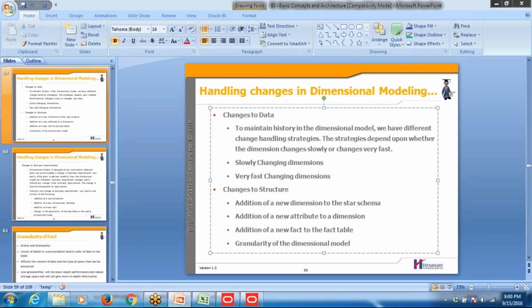But there are certain changes with respect to the structure. For example, you might have to add a new dimension to the star schema based on the customer's requirement. Tomorrow, the customer will come and say that I want a new dimension added to my star schema. So how is that going to be added? That is one of the things which we need to handle. Addition of a new attribute to a dimension.